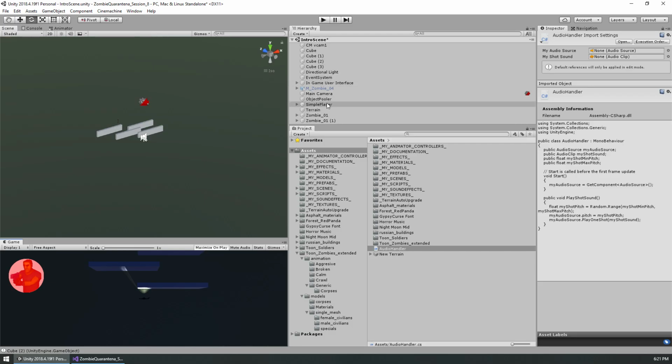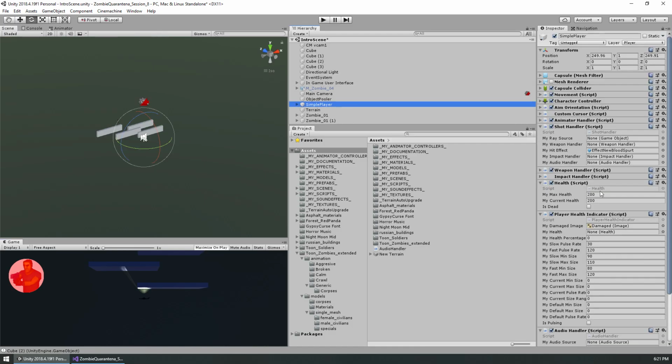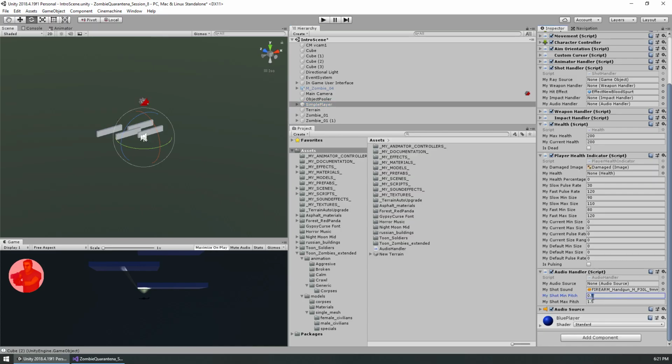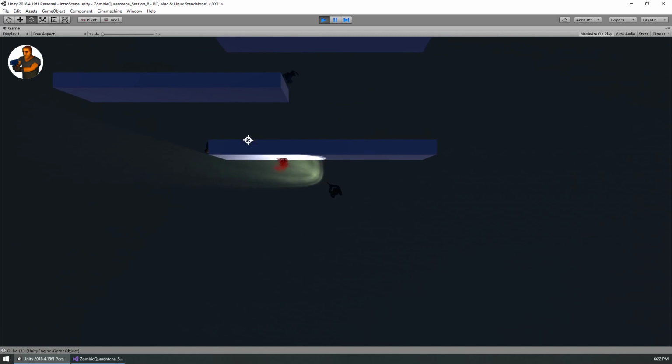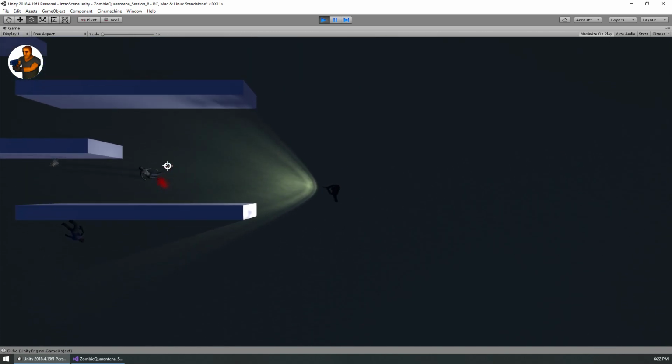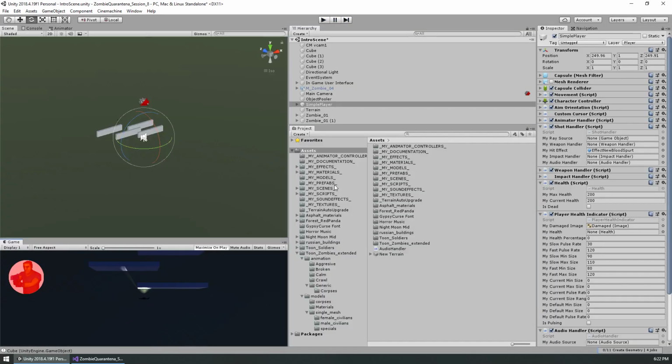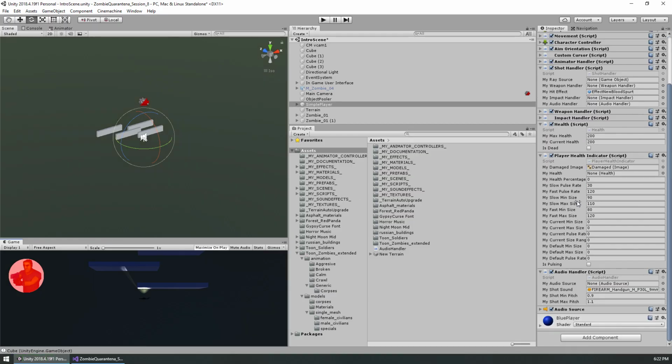So I'm going to go to my simple player. Instead of making it that large, I'm going to do 0.9 and 1.1. Press play. And I still should get a variation in my shot, but it's not so dramatic. And you can play with it and make it wider if you want to.